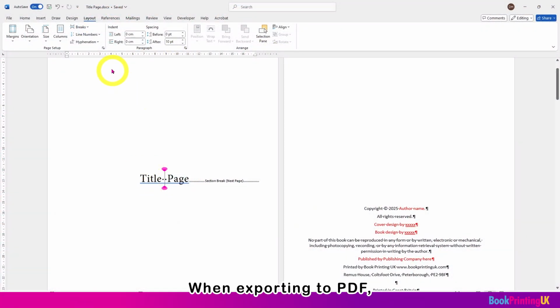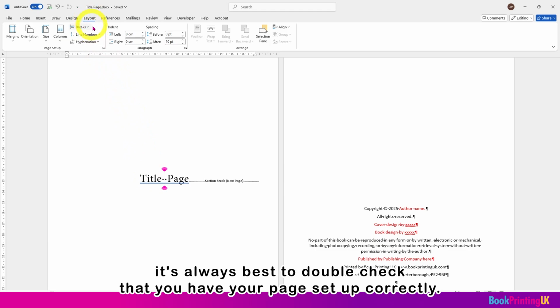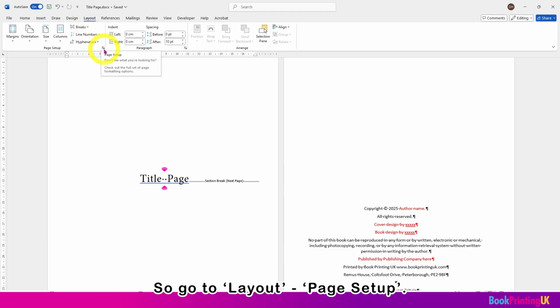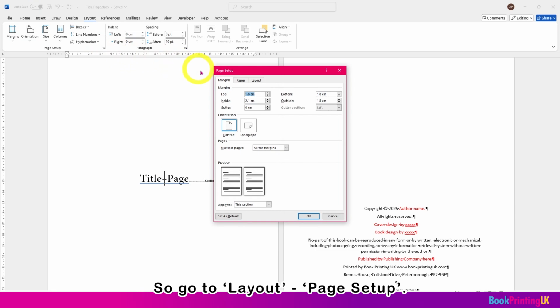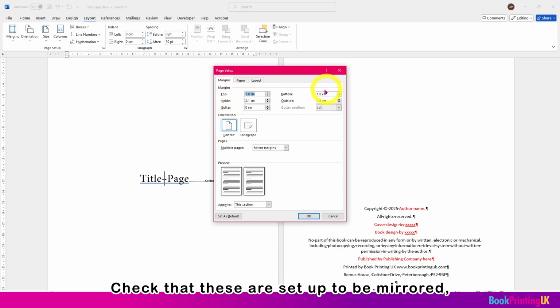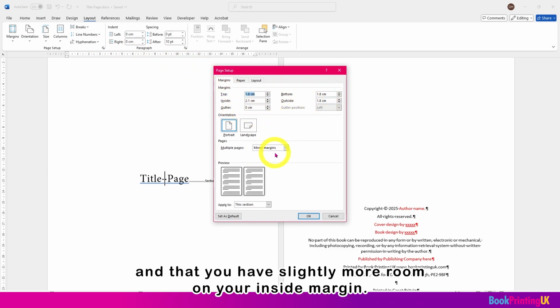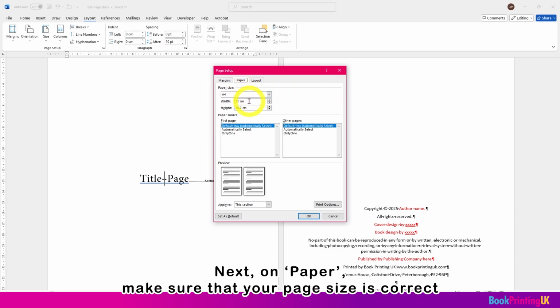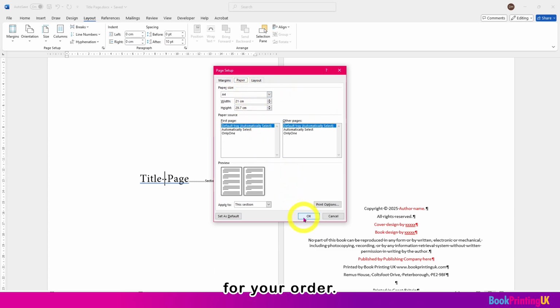When exporting to PDF, it's always best to double check that you have your page set up correctly. So go to Layout, Page Setup, click on your margins, check that these are set up to be mirrored and that you have slightly more room on your inside margin. Next, on paper, make sure that your page size is correct for your order.